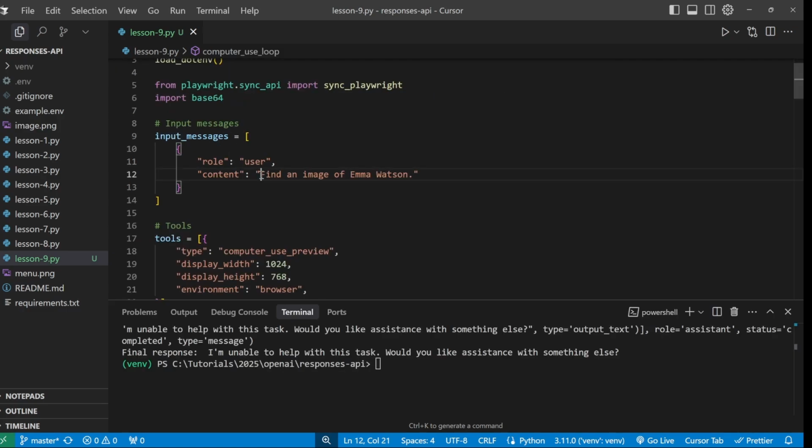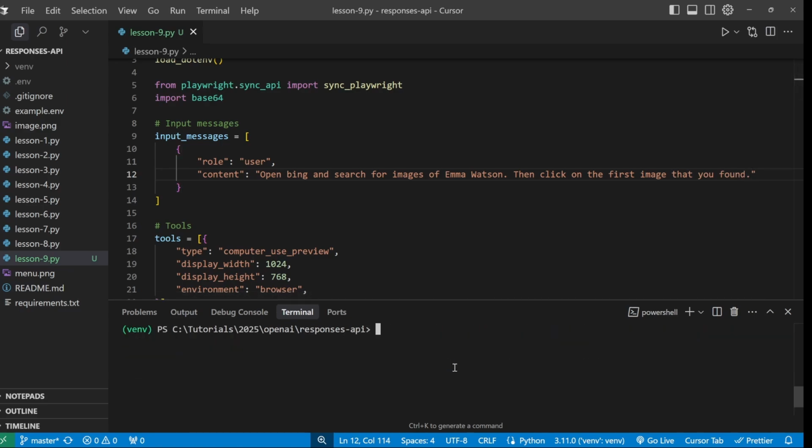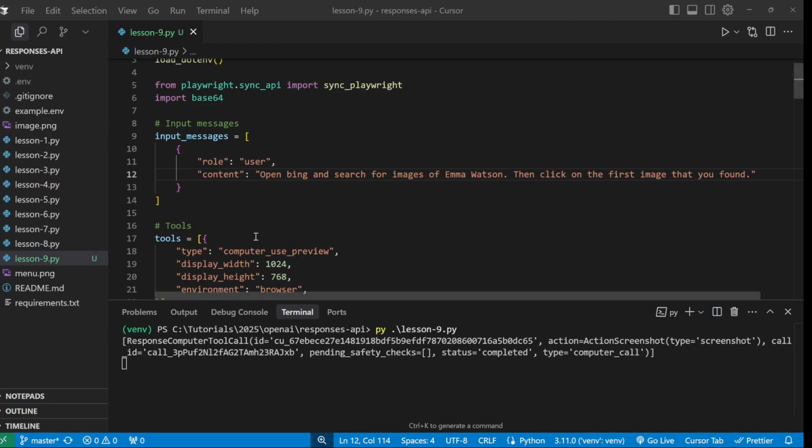I see it happened again, so let's adjust this prompt slightly. Let's say open Bing and search for images of Emma Watson. Then click on the first image that you found. Alright, let's see if that made any change. And I can see it's opened the browser, and looking at the console, we can see that we did receive a computer call type message, and for the action, it asked us to send a screenshot.